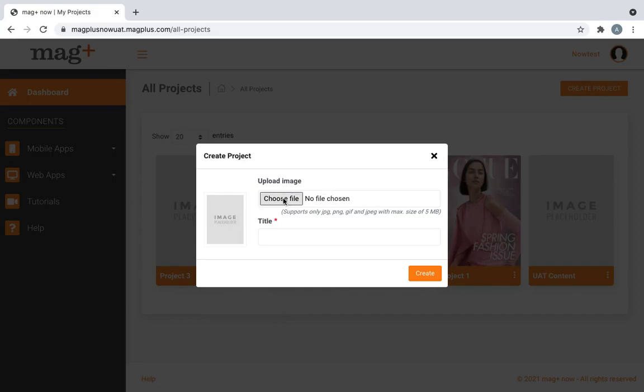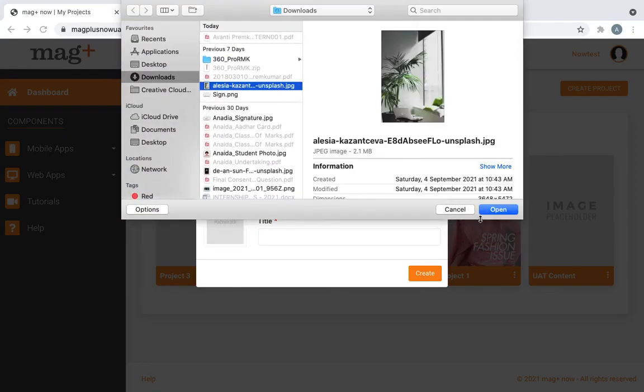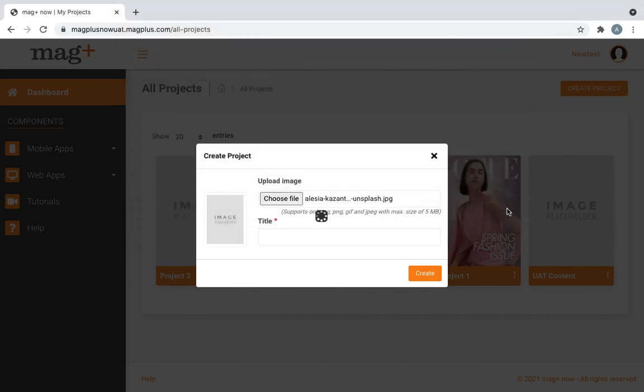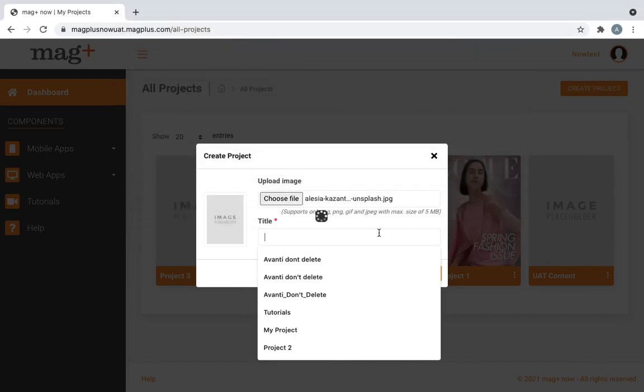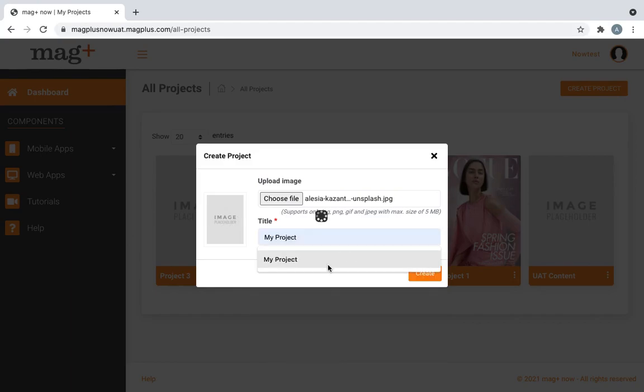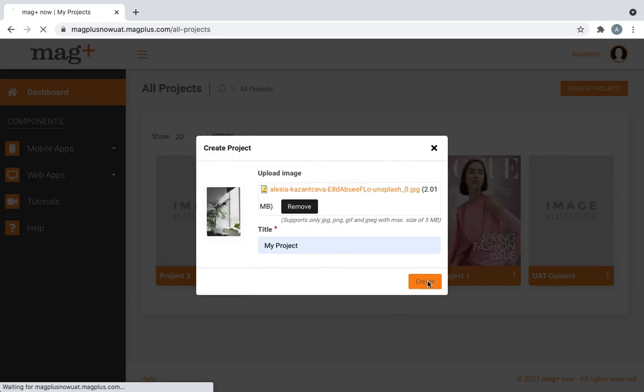Once I'm done with that, I could choose to upload an image to work as the background image for my project over here. So I'll just click on Choose File, click on an image, click on Open. Give my project a title. I'm just going to click on Create once my image has been uploaded over here. Click on Create.